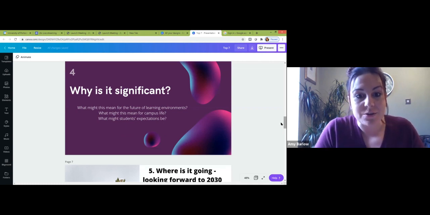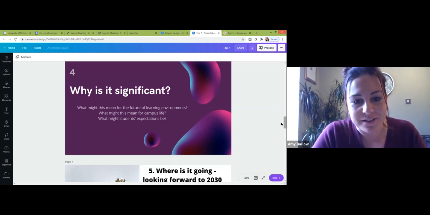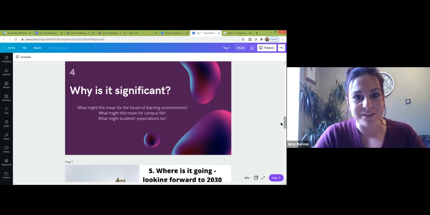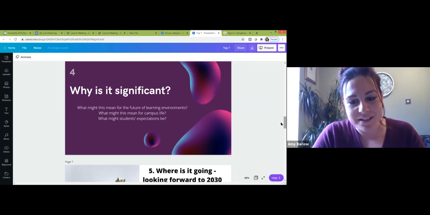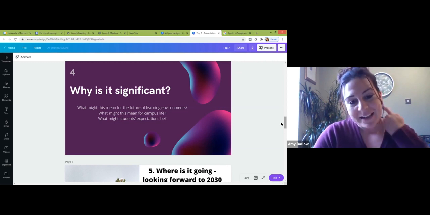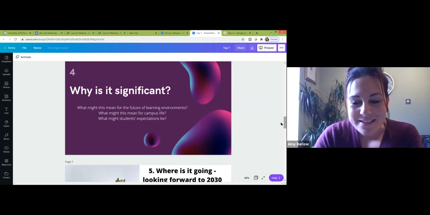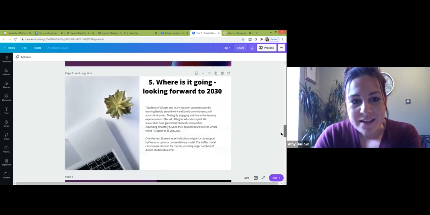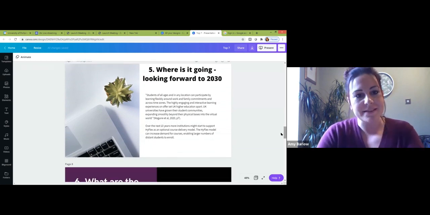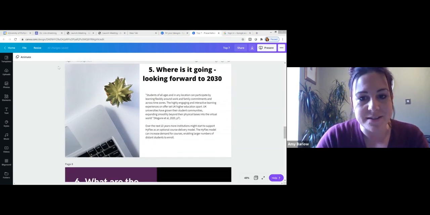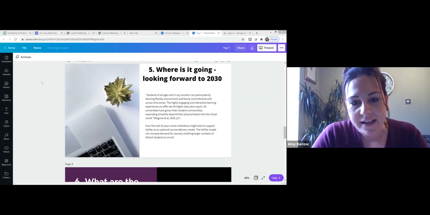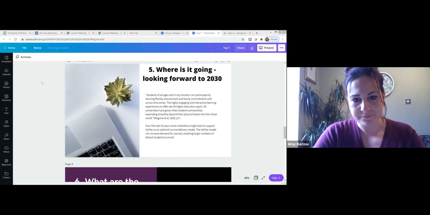So if we think about why this HyFlex teaching, or this change in delivery model, might be significant, what might that mean for the future of our learning environments? What might it mean for campus life? Now that we have introduced in some cases this flexible delivery, what might that mean in terms of our students' expectations? And is there any going back to how things were before? In the JISC report, there's a section looking forward to 2030. I'd like to give you a moment to read that initial quote.